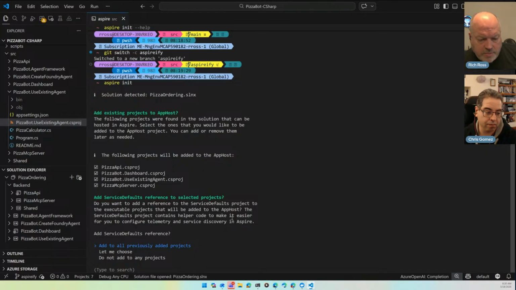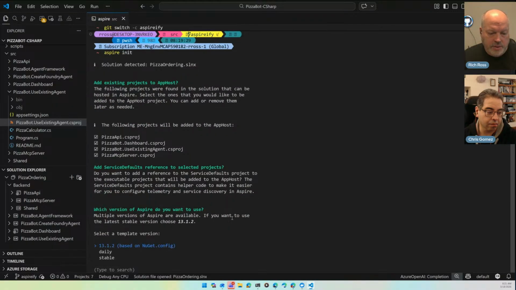Service defaults, add to all previously added projects. So service defaults is the thing that's going to give us the observability. It's going to give us the URL endpoints of each of the projects that gets created. So we've got an easy way to navigate to the web endpoints of those projects. So let's do that. 13.1.2, that's fine. We'll take the standard one that's out there. And then that's it. It's going to get all the template stuff.